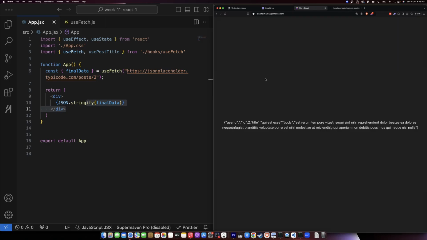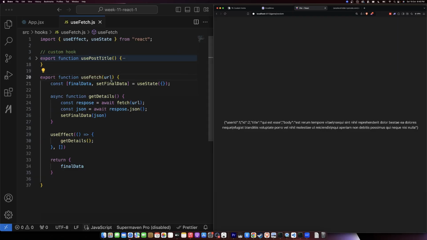Why is it initially an empty object? Because in use fetch I initialize it to be an empty object. In a little while, details come back, and when the details come back, I finally return them from here. That is why you see a flash of an empty object over here. We will fix that very soon. Do we understand this? There are a few things to fix here, but do we understand the use fetch hook?